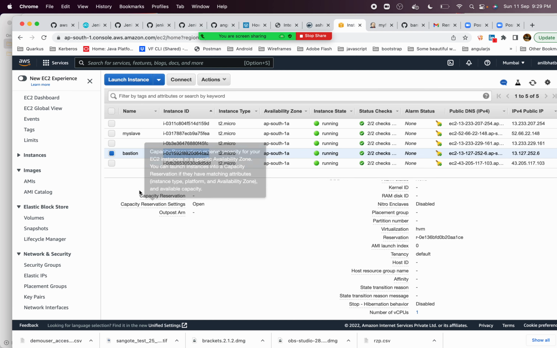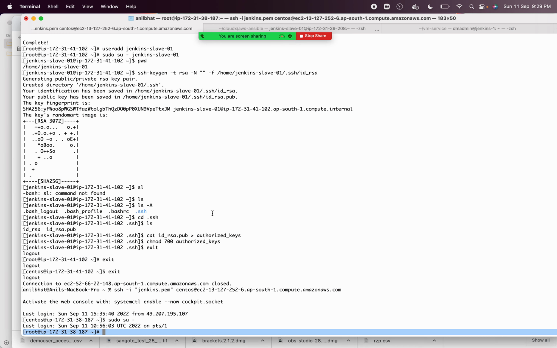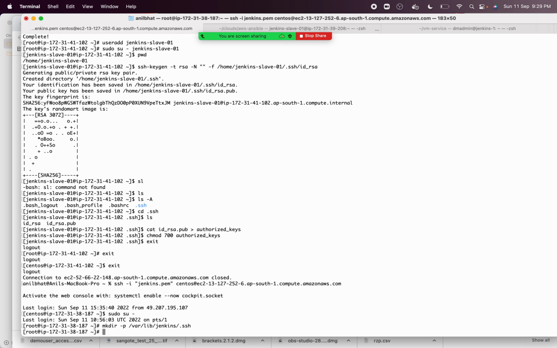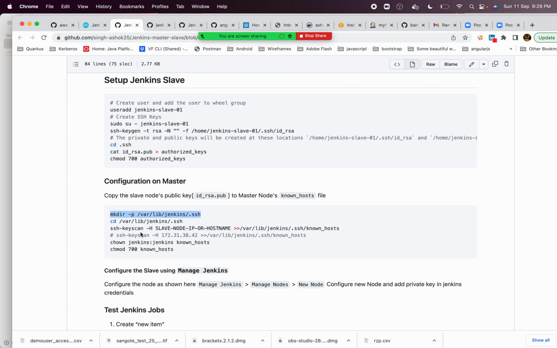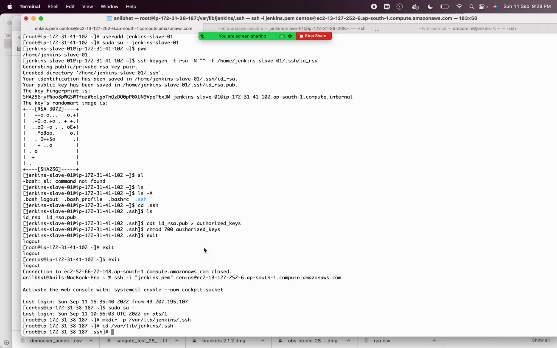Okay. Now let's go to the README.md. These steps I followed in the slave machine, and now I will follow them in the master machine. I will have to create a folder called .ssh for the user Jenkins. Let me do that. Okay, I created the .ssh folder there. Now I have to go to that particular folder.